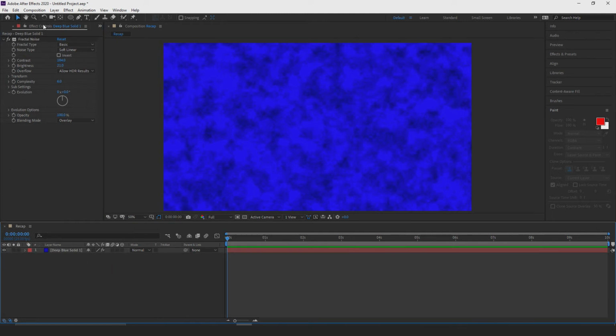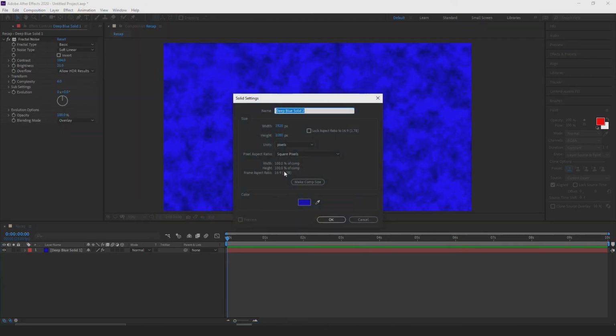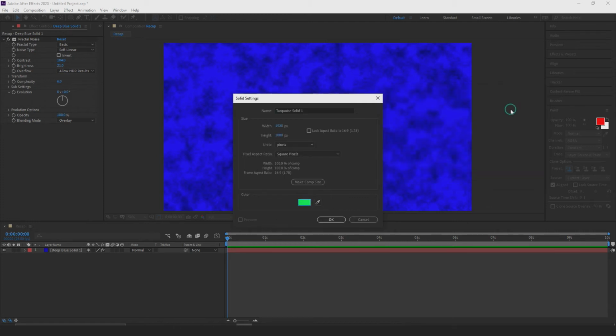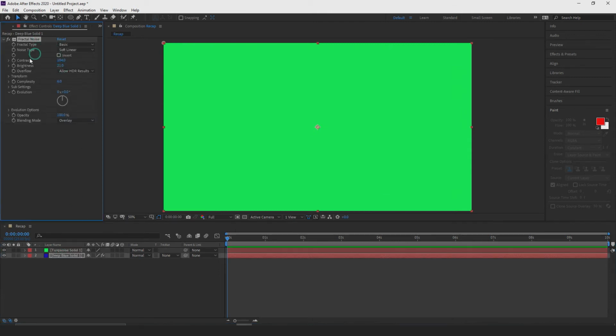So this is good if you want the effect to apply to a specific layer, but let's say out of interest I want to create another solid layer, and I'm going to give it a different color. And I also want the fractal noise effect to be applied to the green. So one way you can do this is you can select the fractal noise effect once I've gone into the deep blue solid.